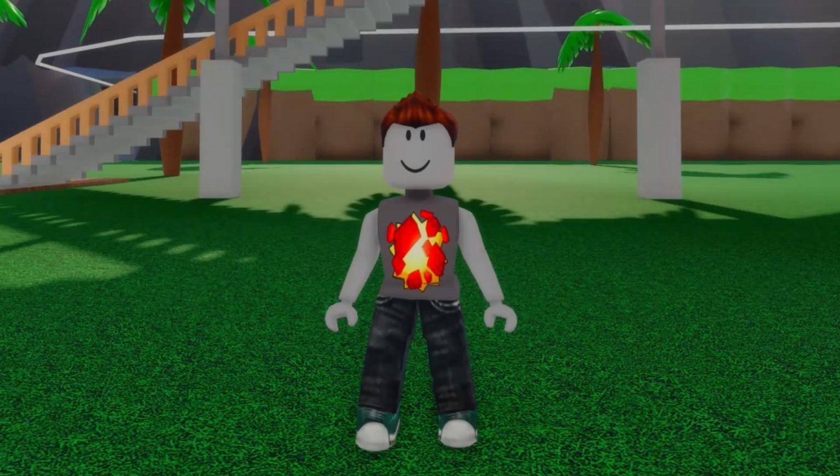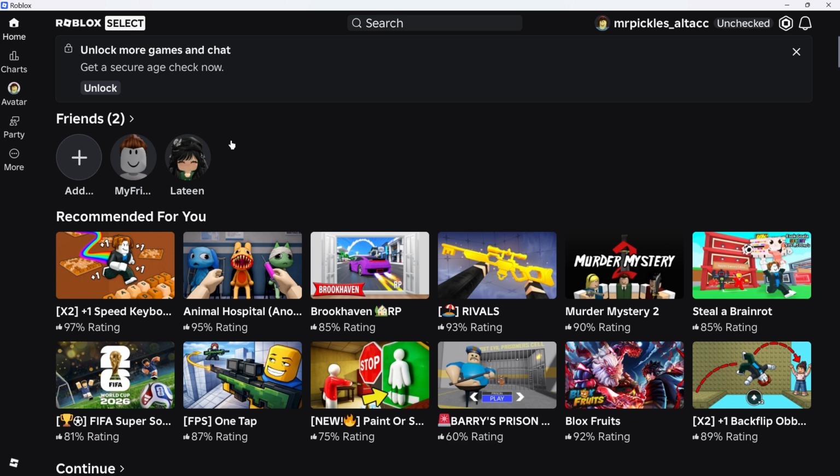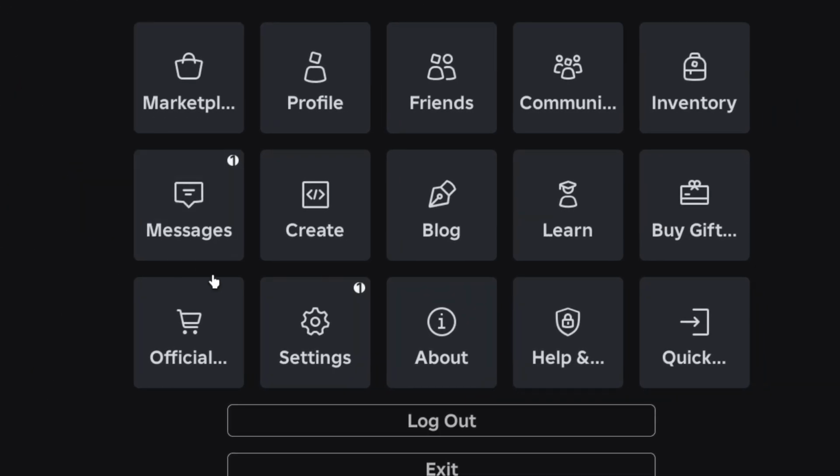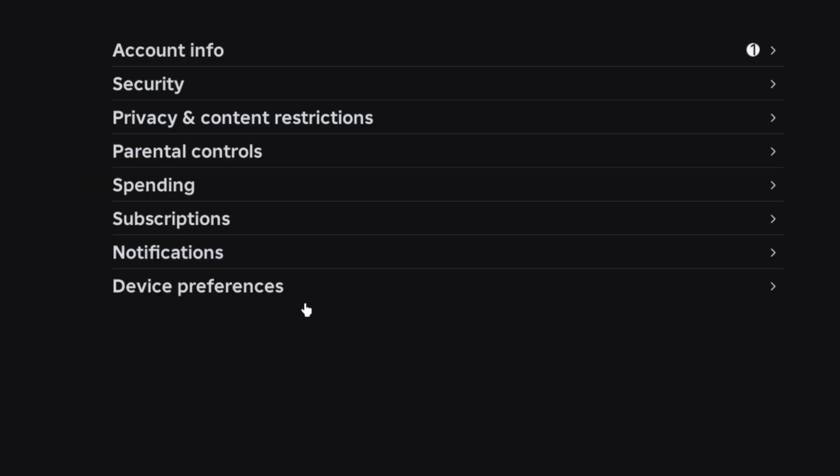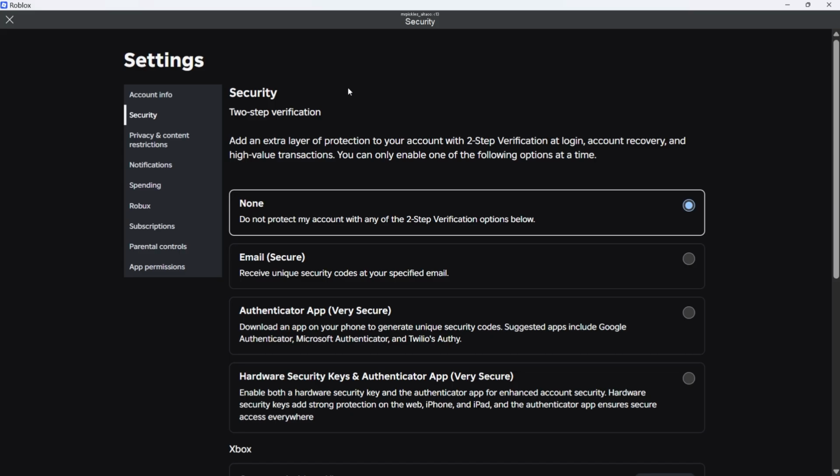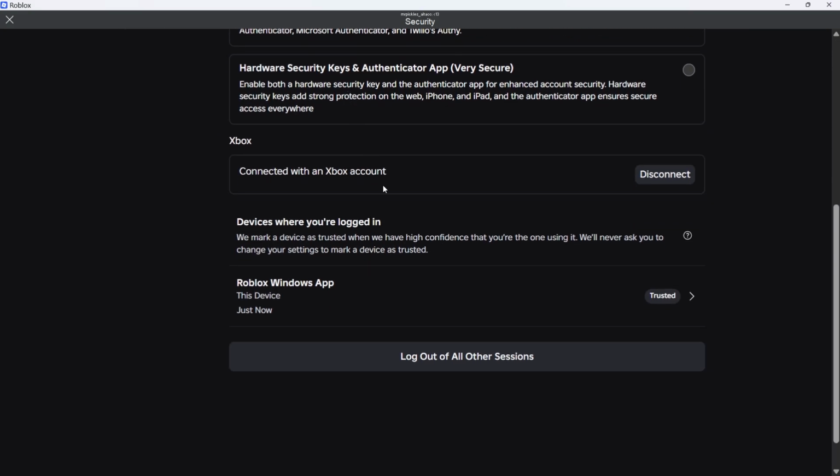In this video, I'll show you how to log out of all devices on Roblox. Open Roblox, then go to More. Click on Settings. Next, select Security. Scroll down to the Devices where you're logged in section.